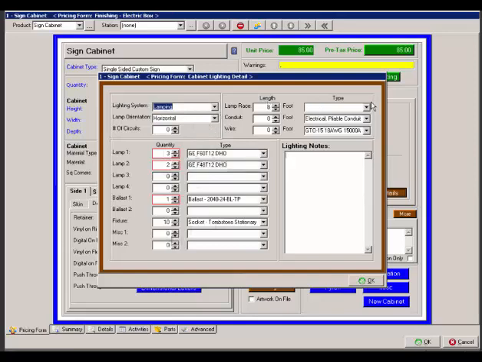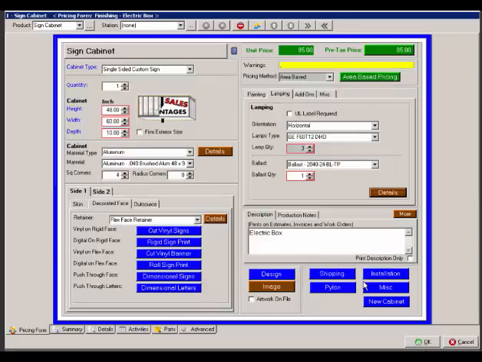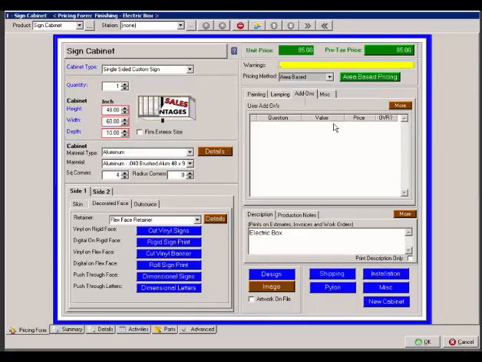Okay, any additional raceway that may be needed, such as raceway covers, conduit, and wiring. And then any additional notes for lighting. Next we come to the add-ons. This is really a modifier add-on where you can apply any questions to all of the products throughout the system.